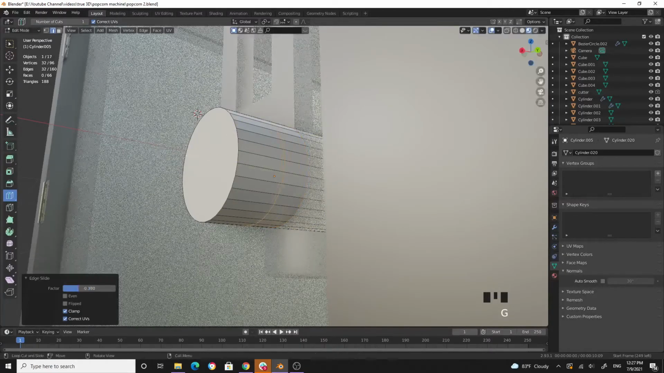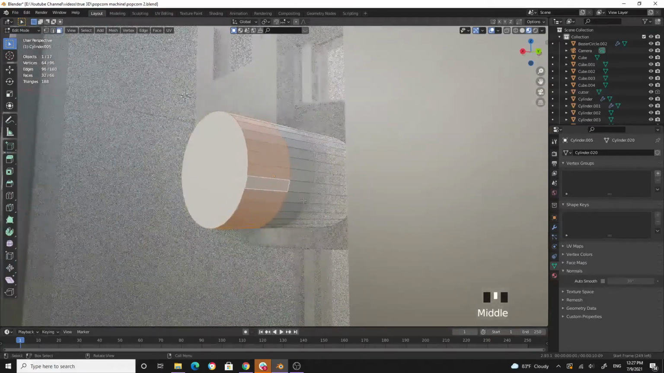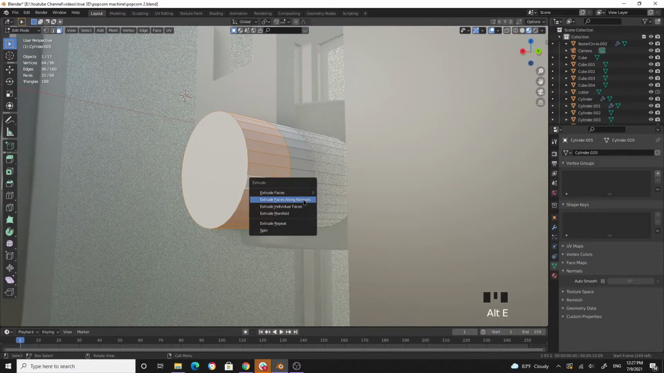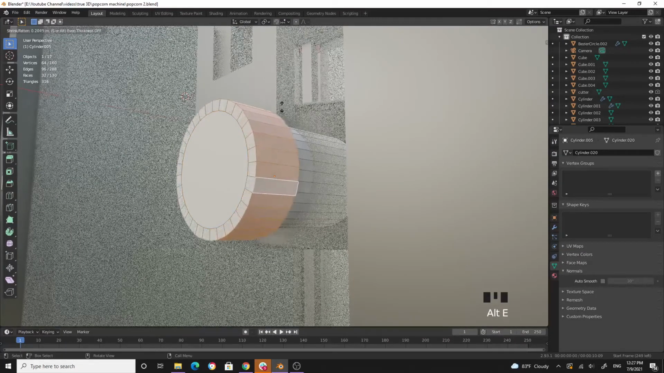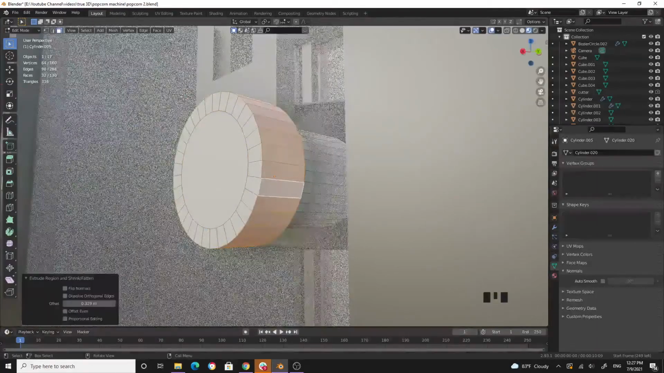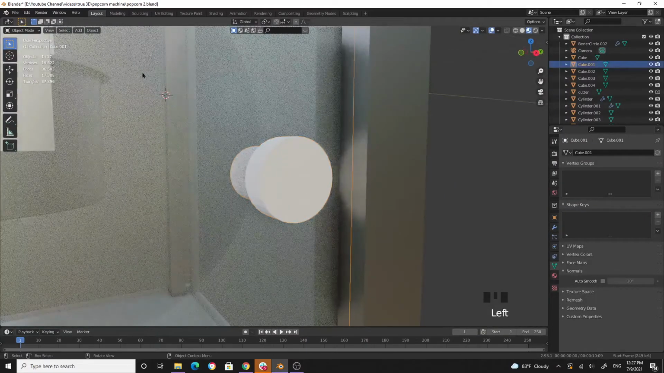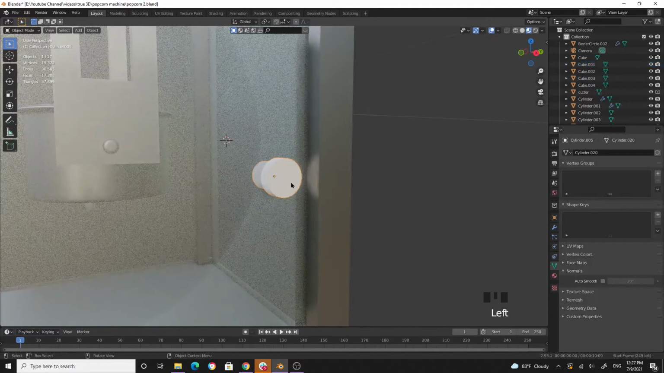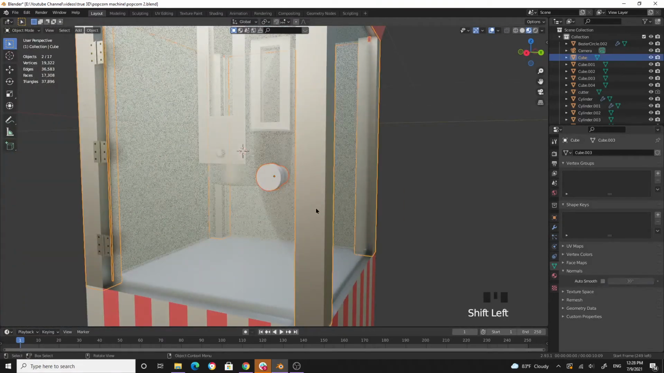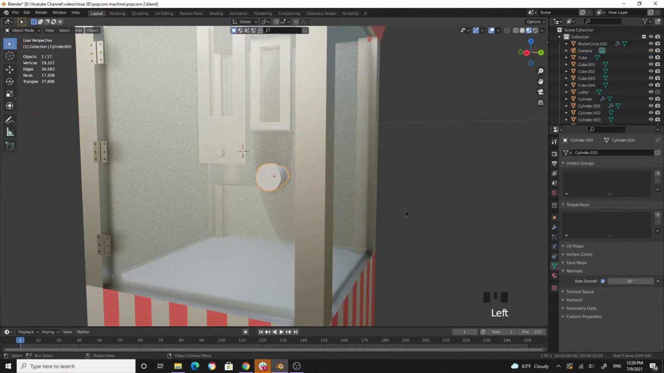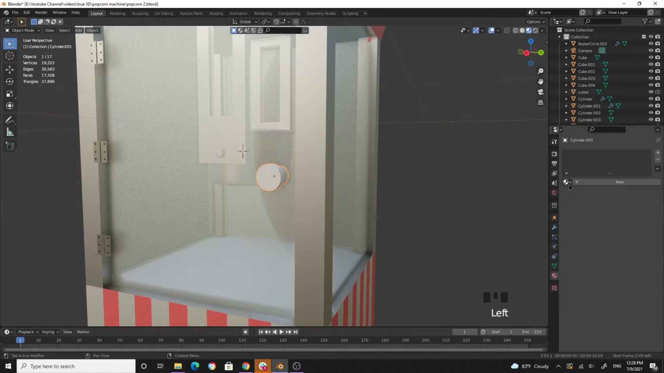Grab. Face selection mode, Alt click, Alt E along with extrude along normals. Tab. Let's do some smoothing and go to smooth and apply this material. Go to material section, select the shiny material.